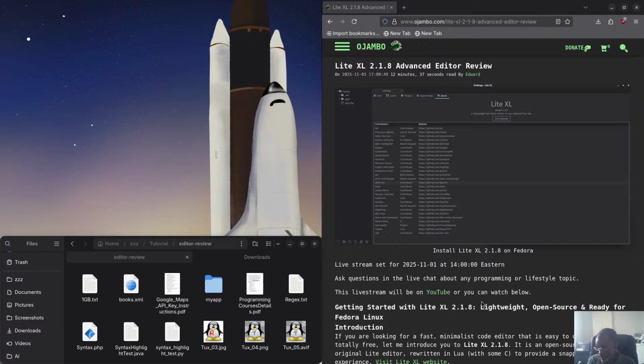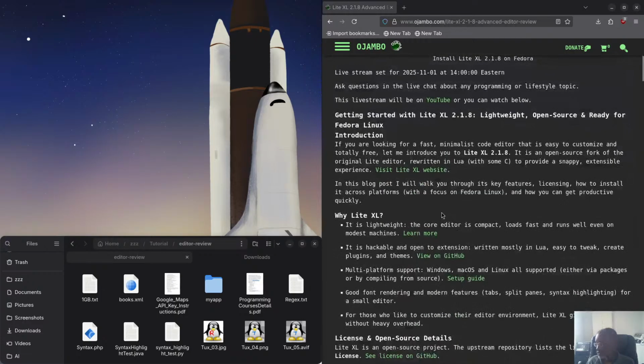Okay, back to Lite XL. I'm using version 2.1.8 and I install it on Linux. I'll show you how to install it in Linux. I use the app image. So let's actually take a look at the Lite XL website.